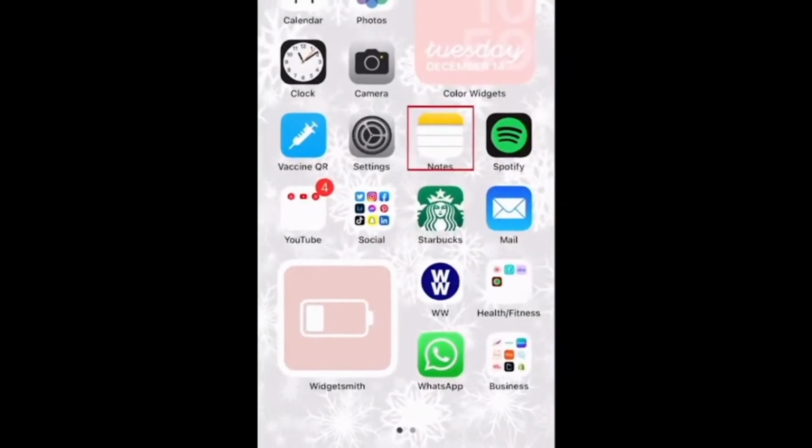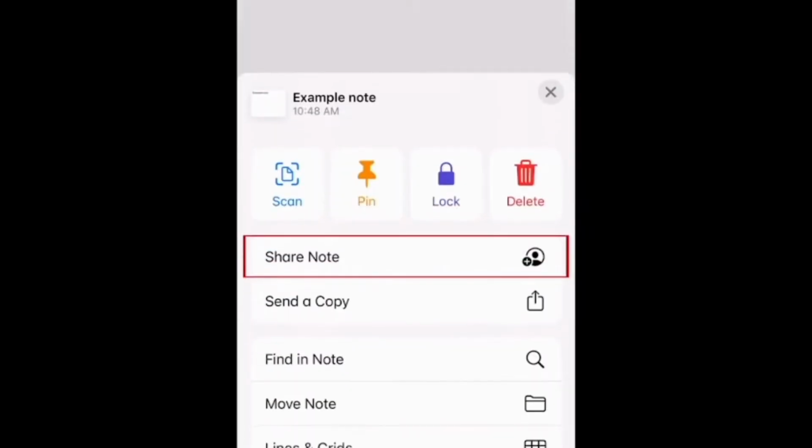To share a single note with someone on iPhone, open the Notes app and open the note you want to share. Then tap the three dots in the top right corner. Now select Share Note.